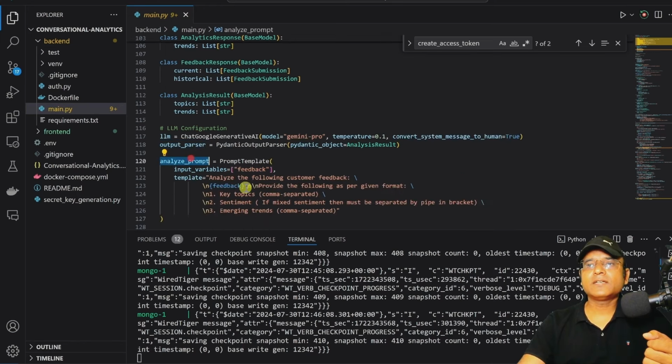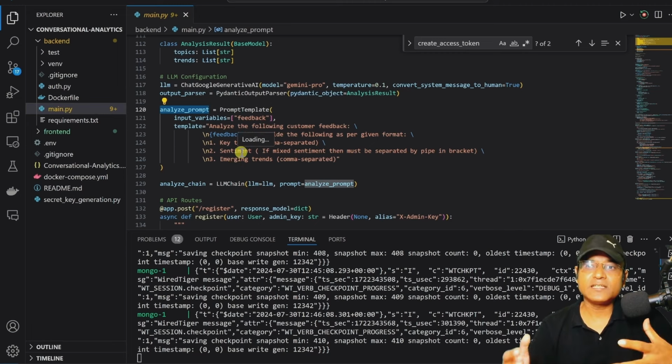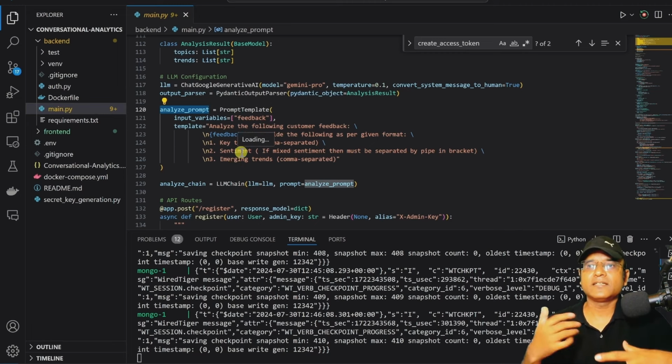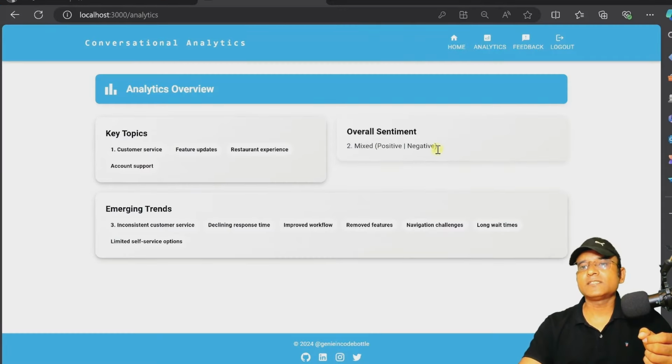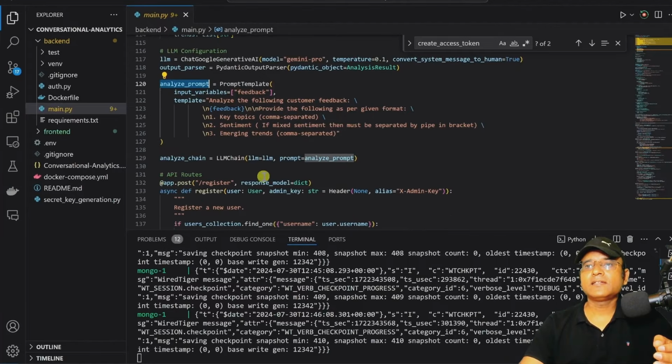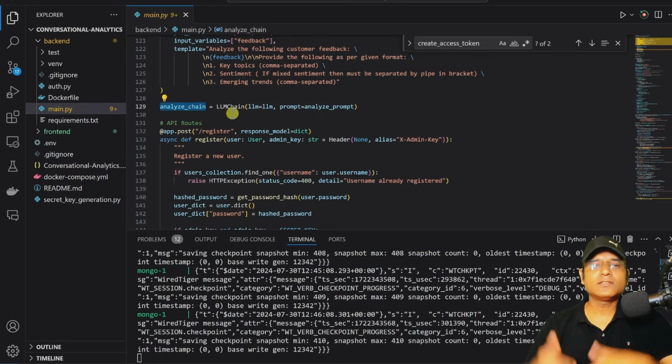And for the analyze prompt, we get one prompt template, in which we give the feedback and create the template: analyze the following customer feedback with this information, key topic, sentiment, emerging trend. That's what we see in the UI. When we log into the UI, we have seen key topics, overall sentiment, and emerging trend. That comes from your LLM response. And we create one LLM chain where we pass the LLM and the prompt. So the analyze chain is used later on in our code.